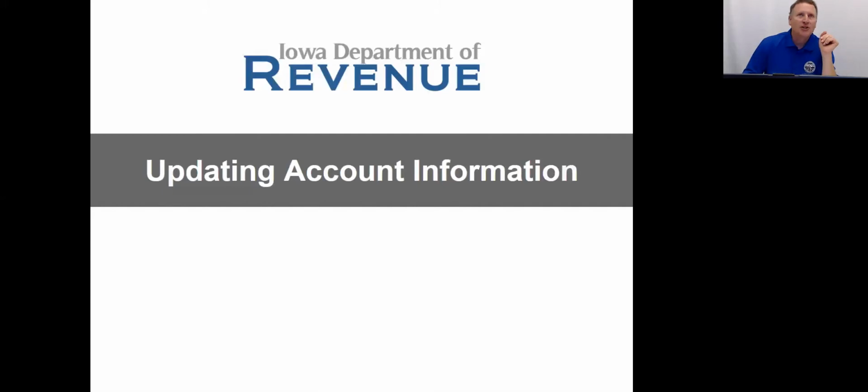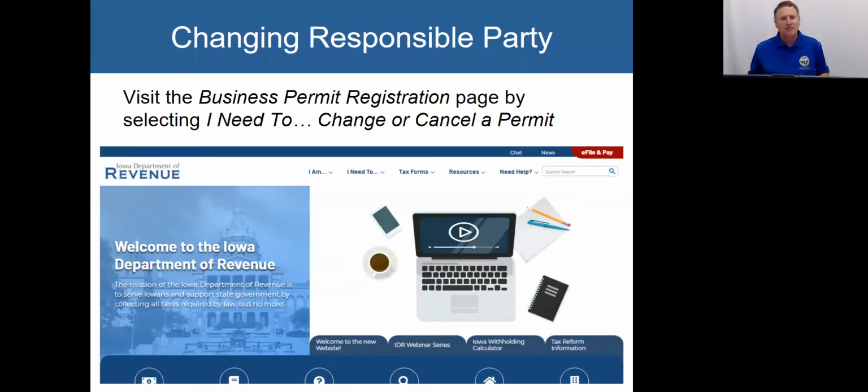Maybe it's a corporation of some type. If the responsible parties have changed, maybe a person has moved on, they're no longer employed there, and now there's a new responsible party, you're going to have to update your account information. And to do that, you're going to have to change the responsible parties by submitting our change form. And how do you do that?